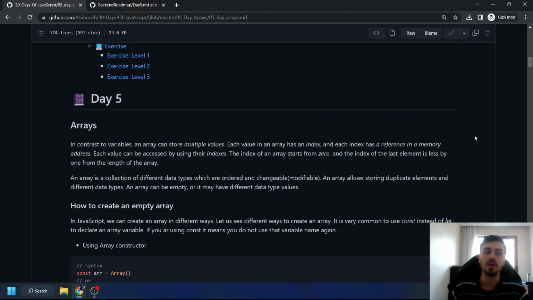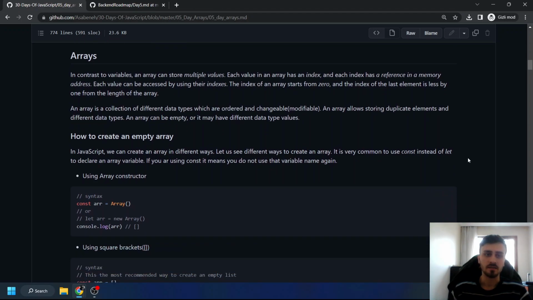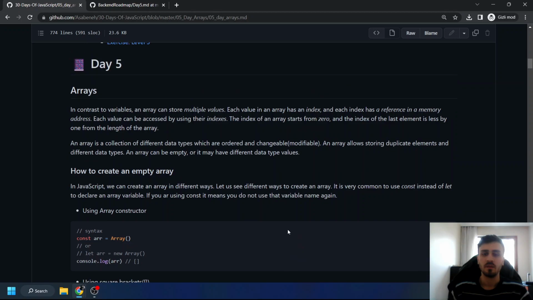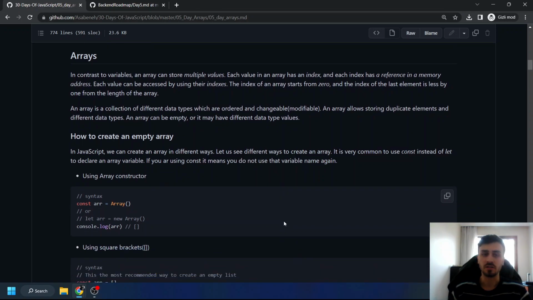Let's start. 30 days of JavaScript, day 5. We're continuing with arrays. Arrays hold multiple values, and each value has an index that you can reach, and these arrays have lengths, and their values are modifiable, but the array object itself is not modifiable. Arrays can be empty and can hold different data values in JavaScript.